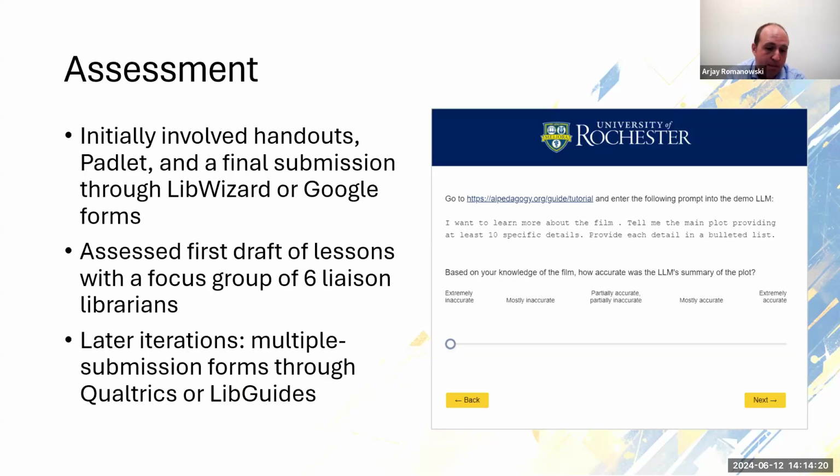As a result of our feedback, we pivoted to multiple submission forms created in Qualtrics, which you can also create in LibGuides for multiple reasons. There are a lot of benefits to switching to this style, and we'll talk about them later. But for the purposes of assessment, they keep attendee responses, so you can use them for later assessment purposes.